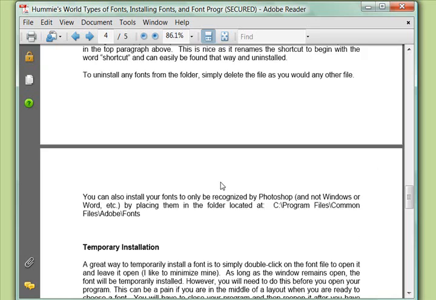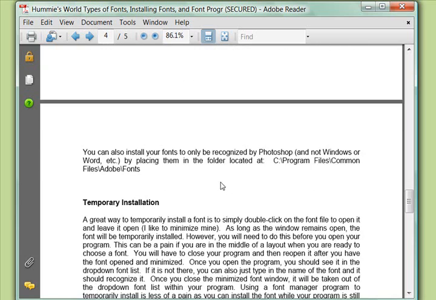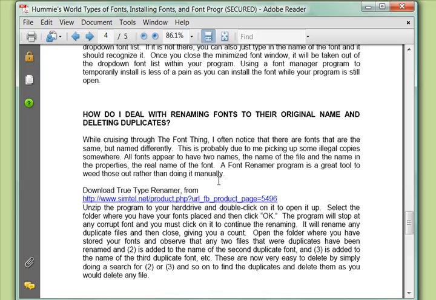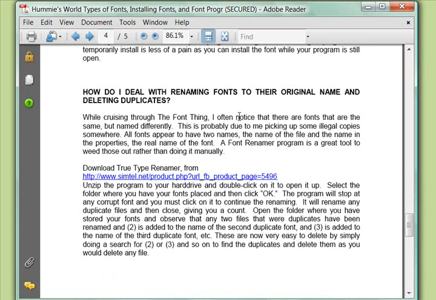Have I covered everything? How do I deal with renaming fonts to their original name and deleting duplicates? Now, there is a Yahoo group out there, and I will not give you the name for it, but I got involved with it, and it does illegally share thousands of fonts. And so I did get a lot of fonts on my computer before I realized what that group was doing and left the group.